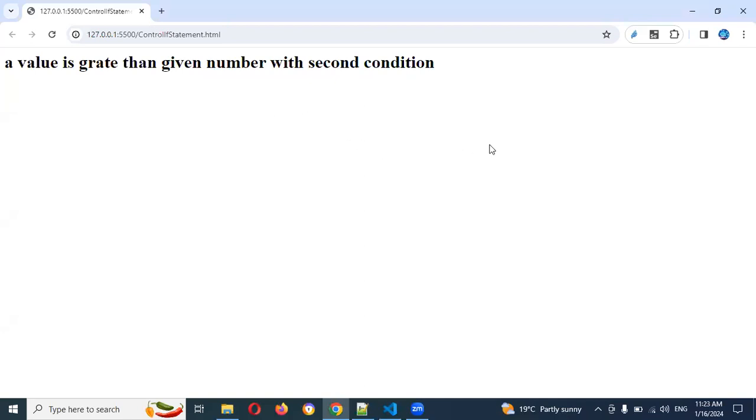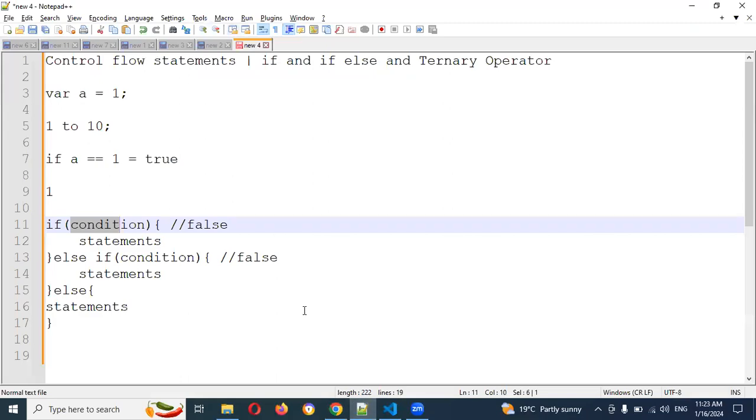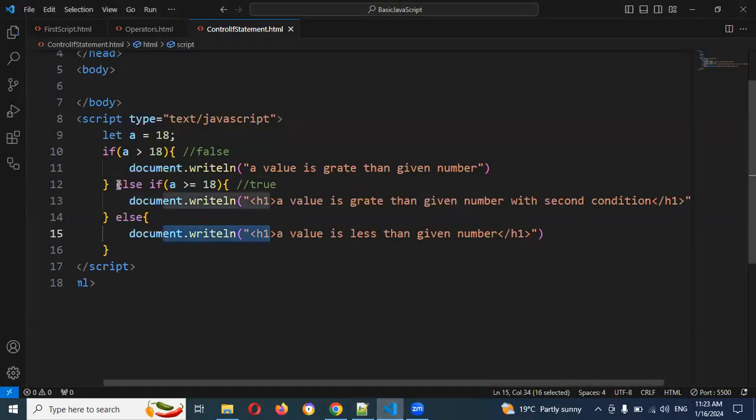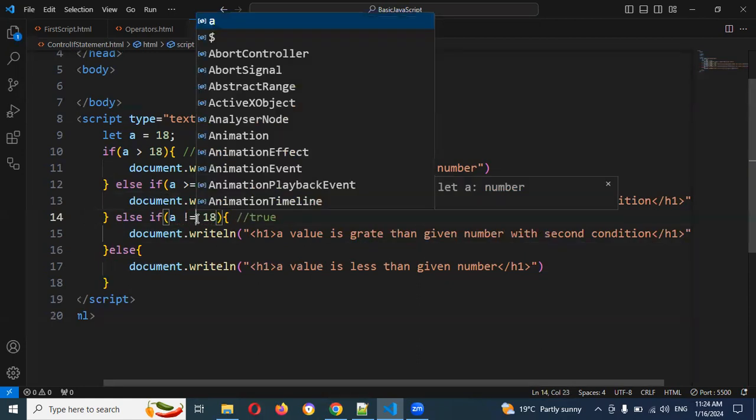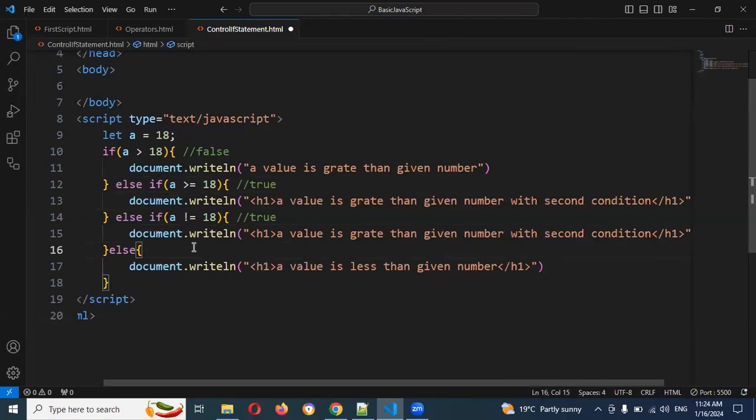This is an else if condition, because else if conditions you can write for n number of cases, there is no limitation for that. You can write here another else condition also, it will accept it, and you can make it for not equal, like that also. Okay, how many times you want, you can write it. Okay, if I want to check for here 17.